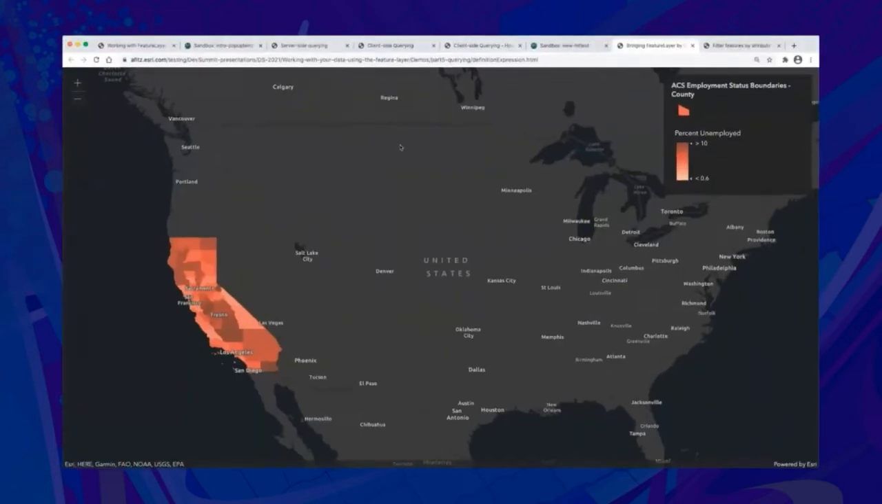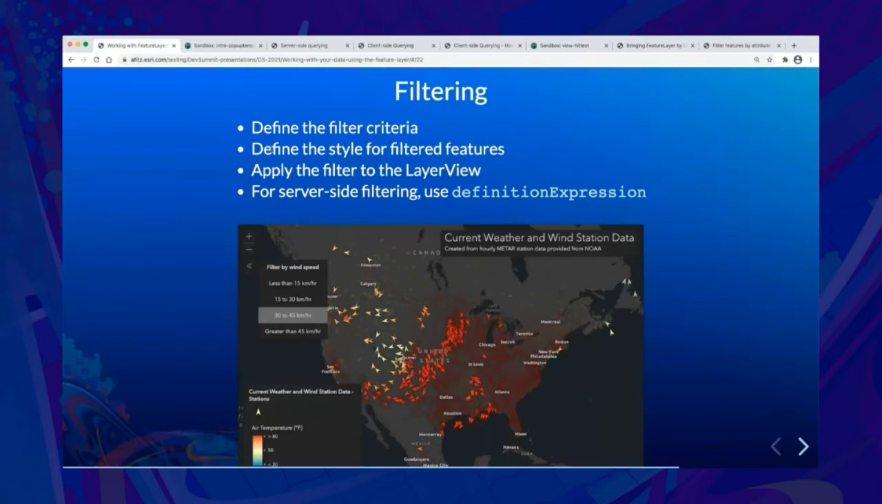So there's that. Next, I wanted to talk about client-side filtering. To create a client-side filter, you want to define the filter criteria, and then you can choose to define a style for the filtered features. Then you apply the filter to the layer view. Let's take a look at this demo.